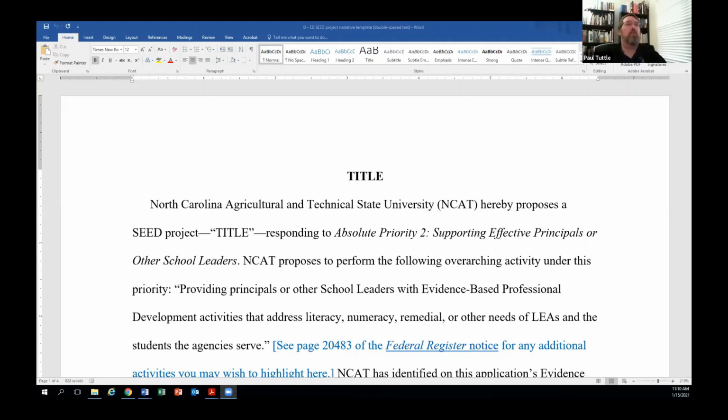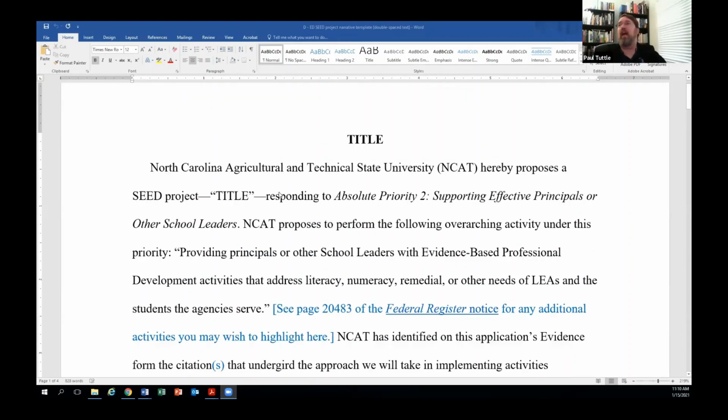Now I want to show you some actual project narrative templates that I've created. These are actually for the same person. This is a very, very busy administrator who has very good ideas, but doesn't always know how to structure them.